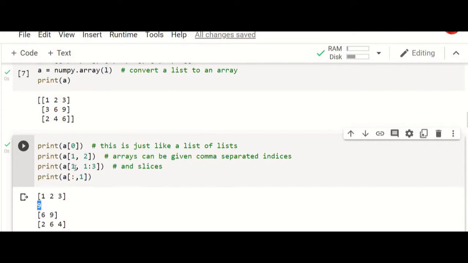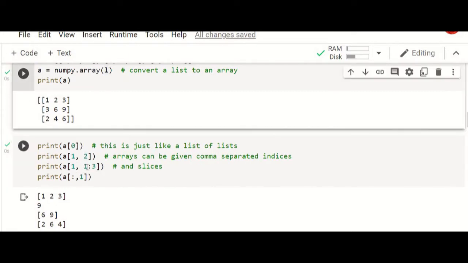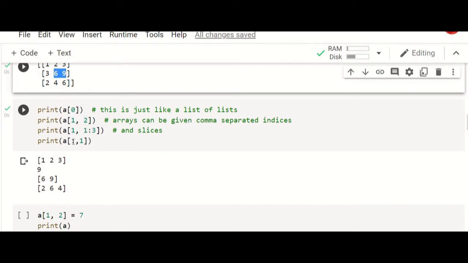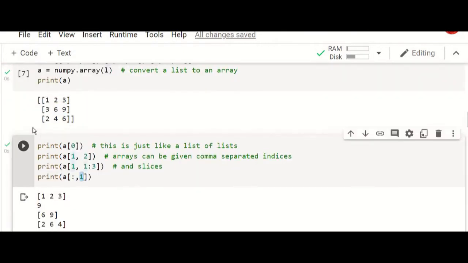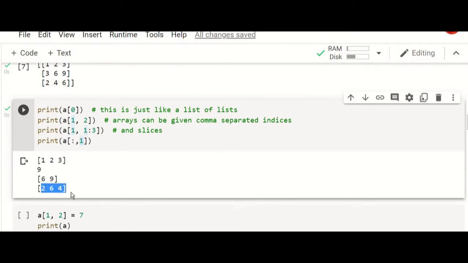And slicing, a[1, 1:3]. That means in the first row, from the index position 1 to 3, it has to be displayed. So this is the first row, and this is the 0th column. So column 1 to 3 means first column and second column. We will get the output as 6 and 9. And a[:, 1]. The first column has to be displayed in all the rows. Which is the first column? This is the 0th column. This is the first column. So you have the output as 2, 6, 4.